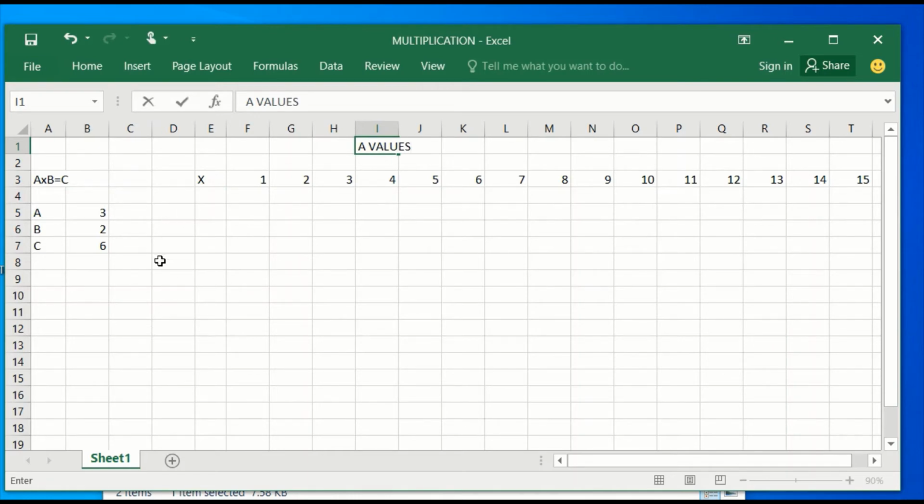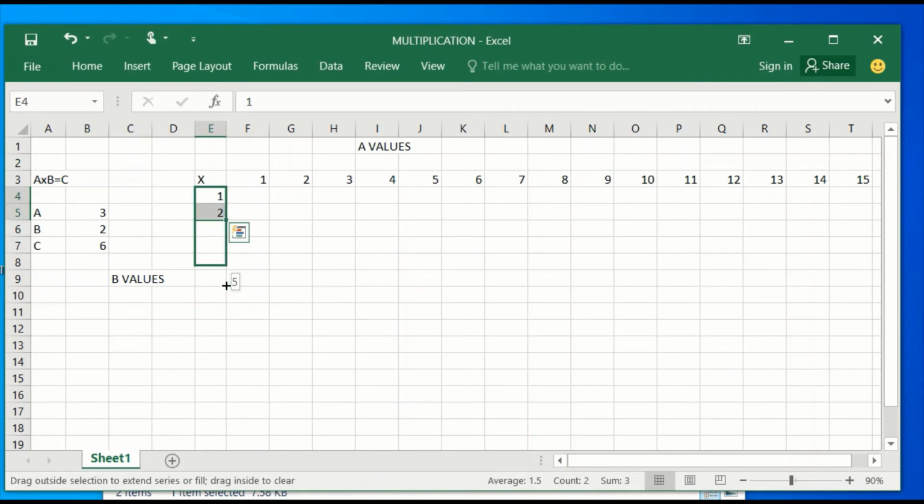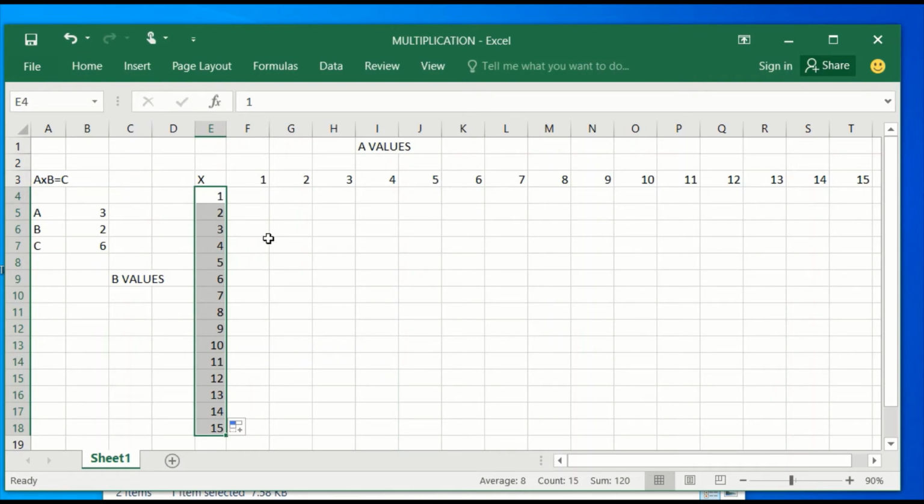And then also on the left side, I'm going to put a space for the B values. Just type it here. And I'm using X as my guide. I type 1, 2, and again I highlight both, and I use the fill handle to drag down until I get to cell 15. So I have set the framework where my multiplication table is going to be, and this is what the data table is going to use.